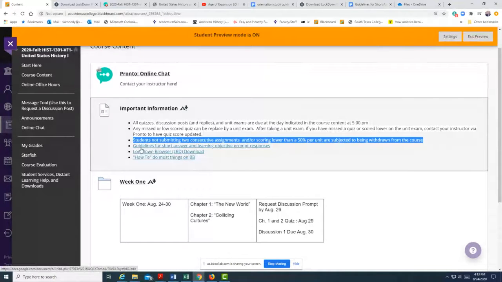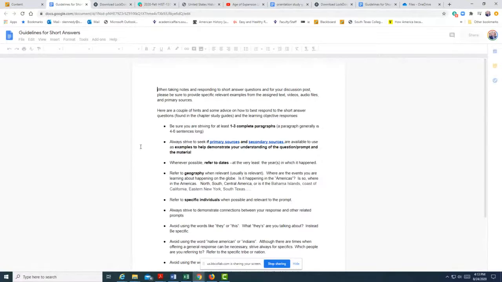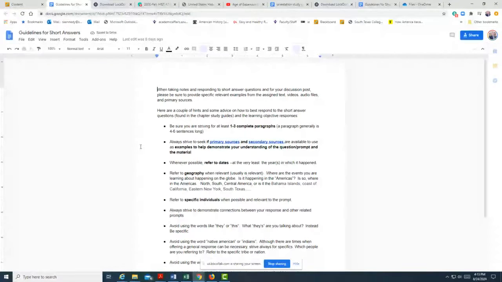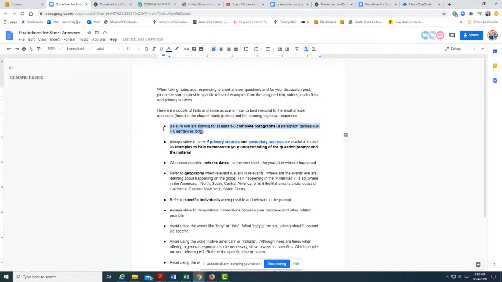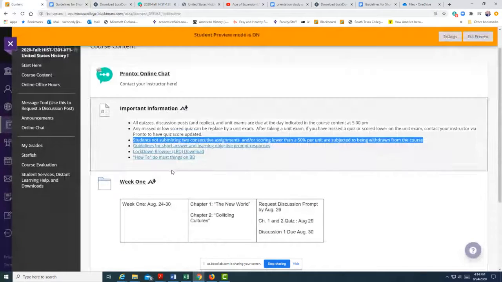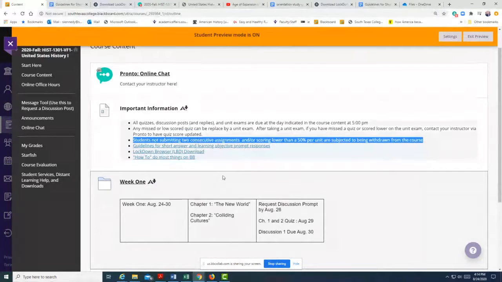If you haven't done so already, open this up and print out the guidelines for short answer questions. It's very important to make sure that you're responding thoroughly to any given question or prompt. These are guidelines about how long short answer questions should be, and this also applies to discussion posts. I'll go over this in a little more detail later, but be very aware of these guidelines. It'll ensure that you get a proper grade.